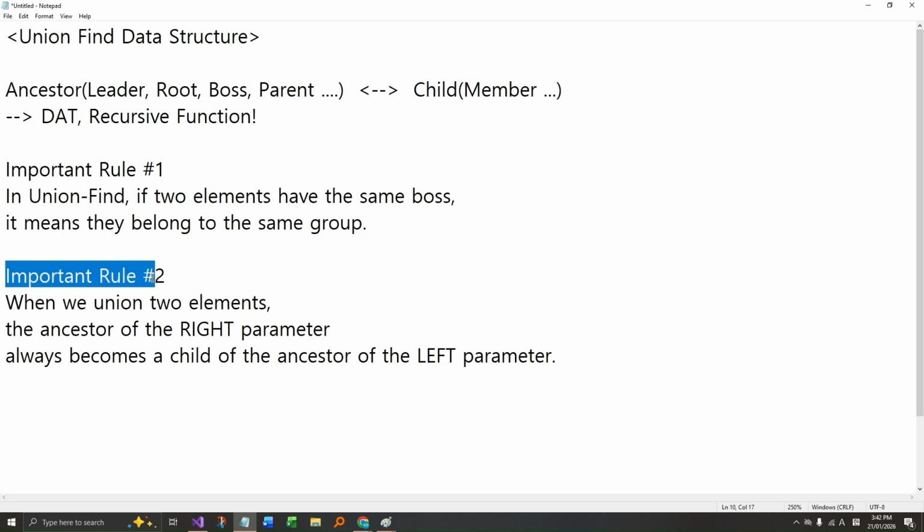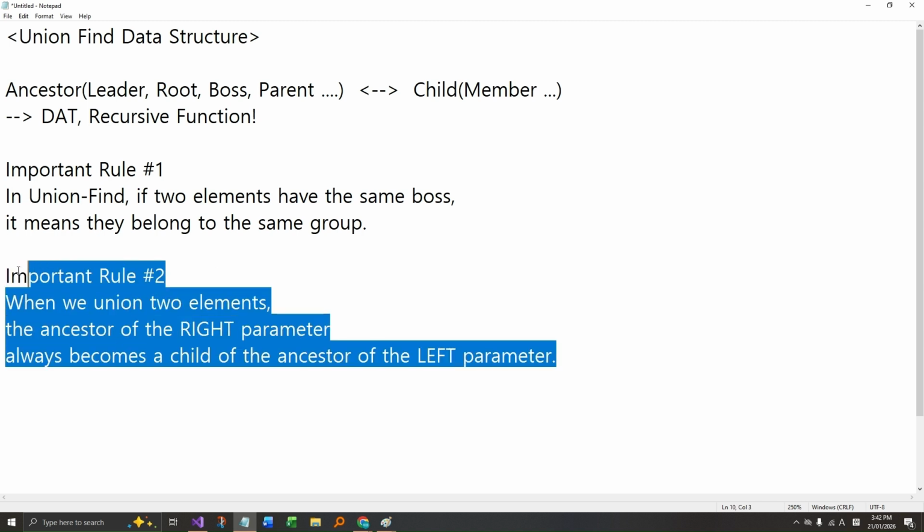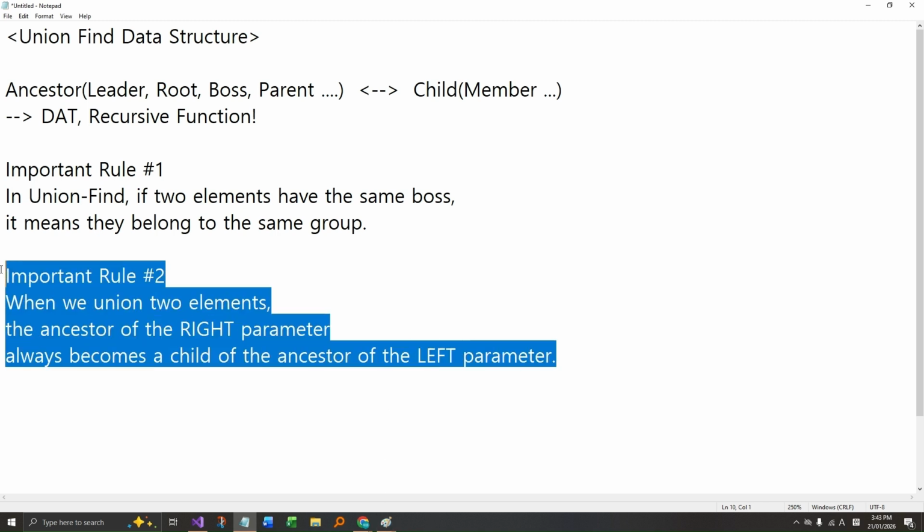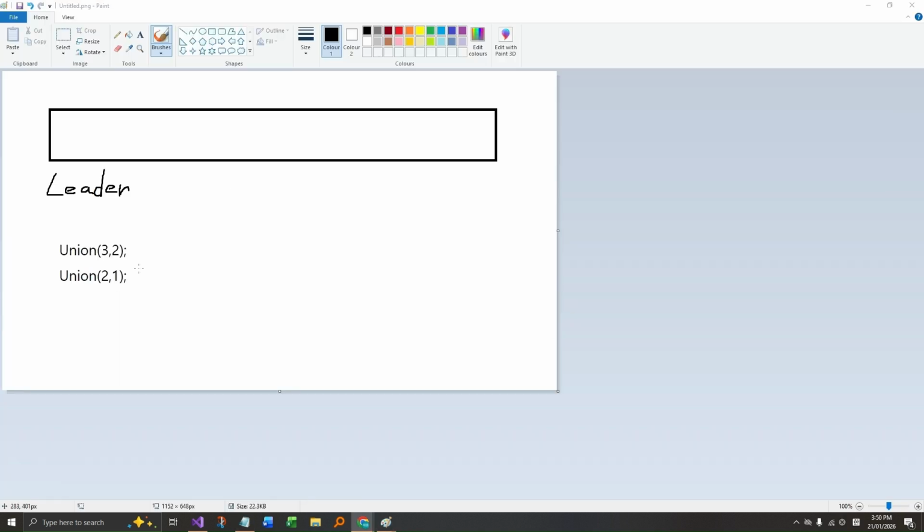And important number two, when we union two elements, the ancestor of the right parameter always becomes a child of the ancestor of the left parameter. This is like an unofficial rule, but I'm going to tell you later what this means. Like I said before, we're going to use the recursive function and DAT to implement the union find data structure, so we can mark the leaders in this array.